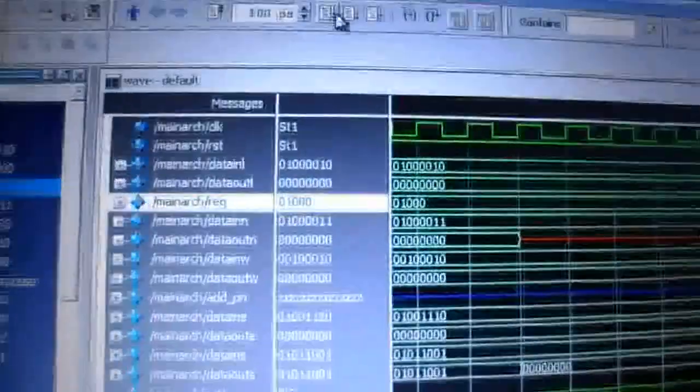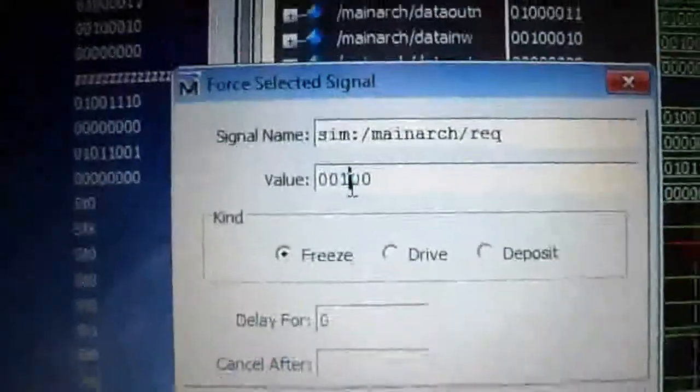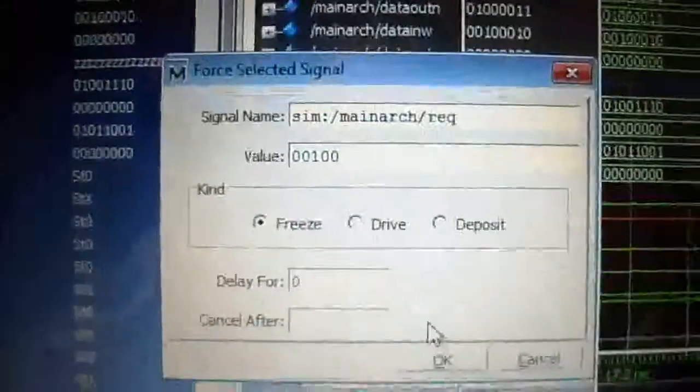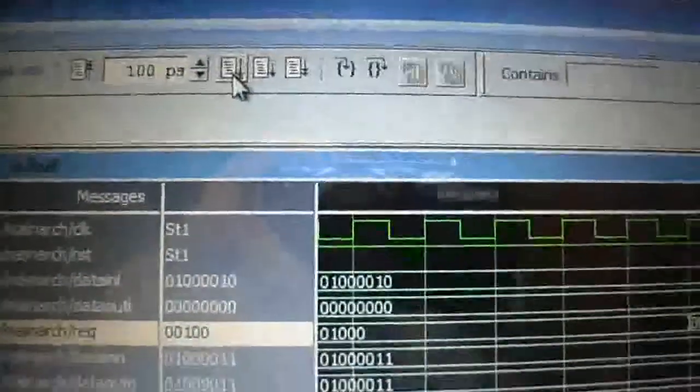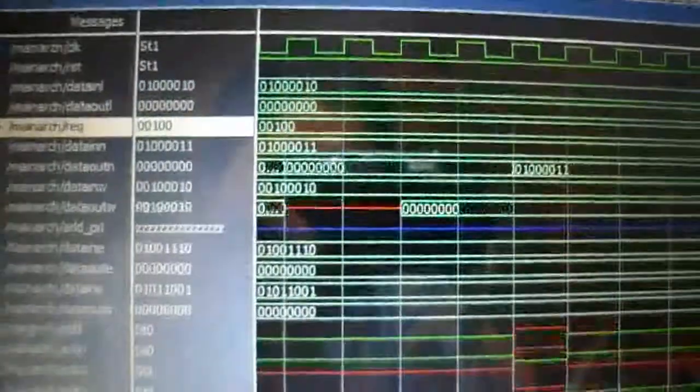and now I am clicking on the run option. Now the request bit is changed, and then click OK. Then click on the run button. Now you can see the changes in the output port.